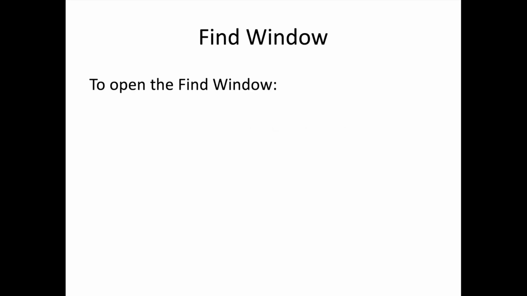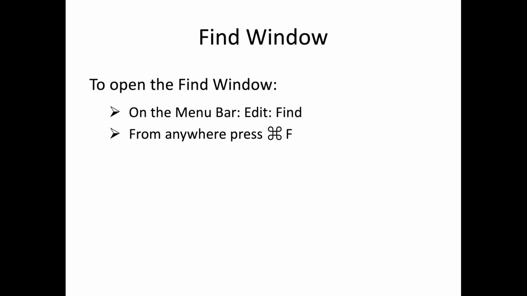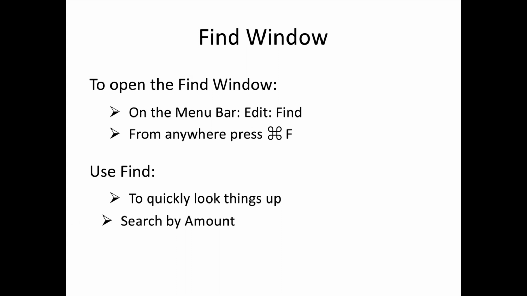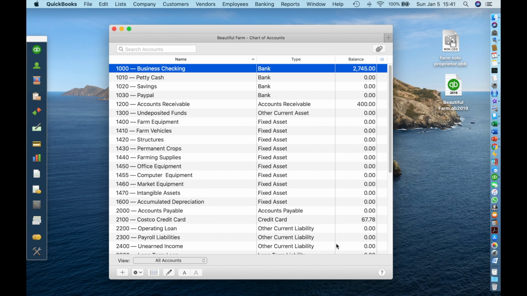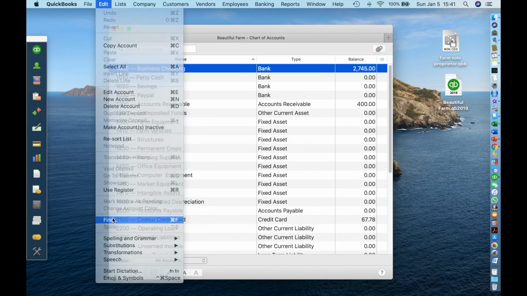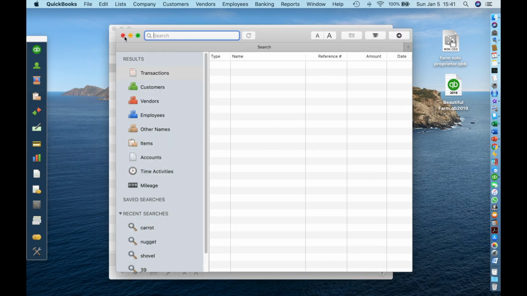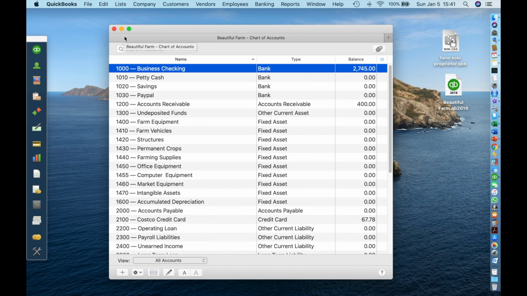The Find window is a handy tool that allows you to search QuickBooks like a database. To open the Find window, on the menu bar select Edit, Find, or from anywhere press Command F. We use the Find window to quickly search QuickBooks for names, check numbers, etc. You can also search by amount, or you can search by memo. To open the Find window, on the menu bar select Edit, Find, or at any time press Command F.